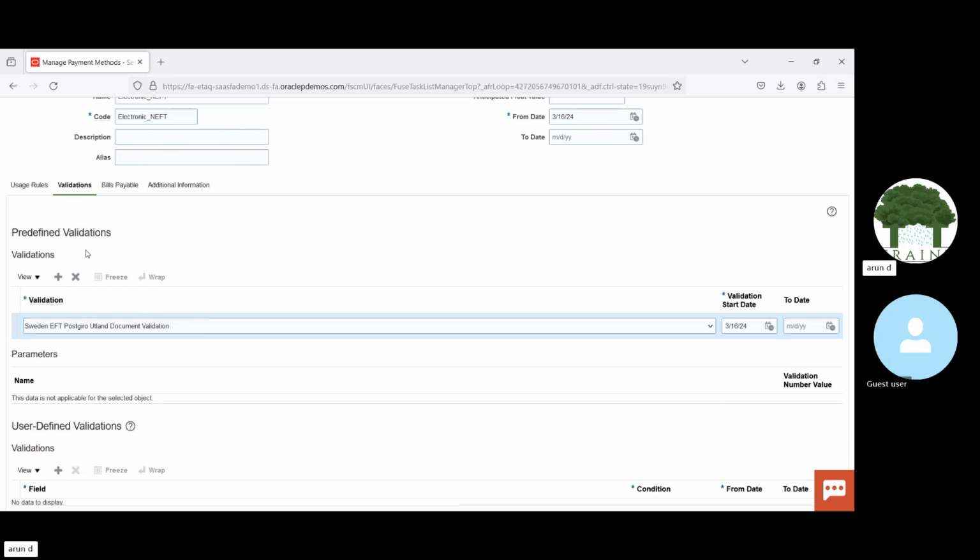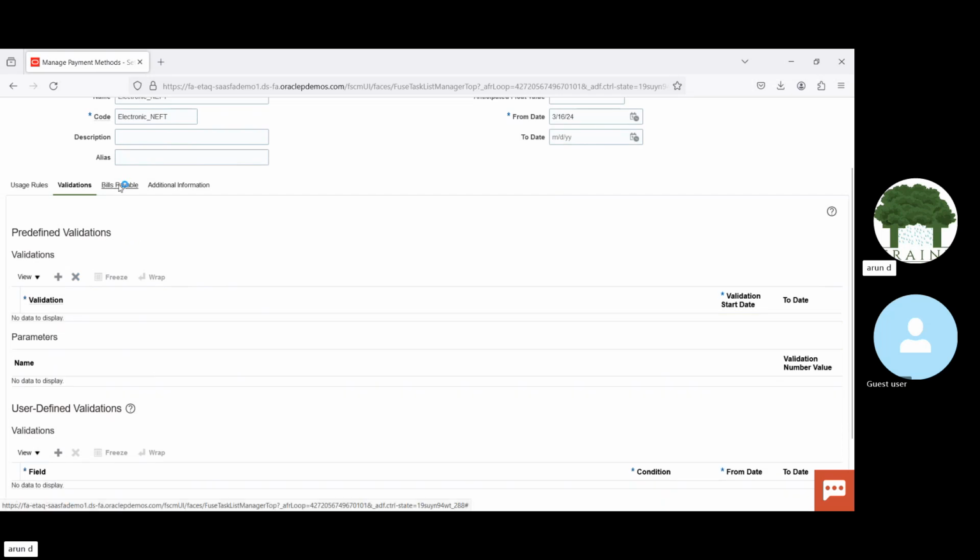So probably if we are working with a specific country, this will be useful. For instance, the bank name and all those things we can specify. So this is a validation that we can do. This is one thing that we can do. And then we have bills payable.